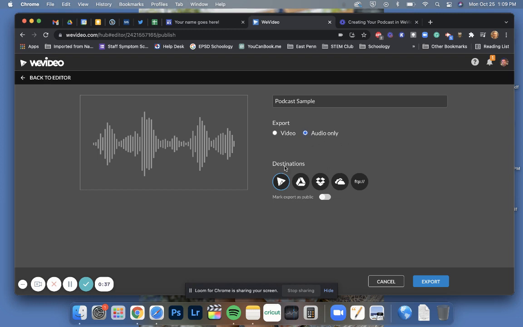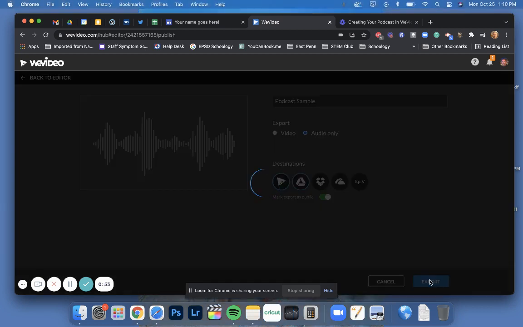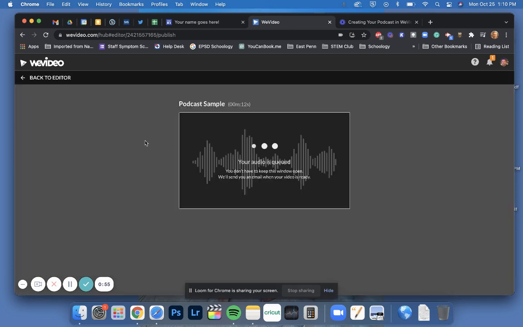Okay, so now I have destinations. What I want to make sure we do is also you can mark it as public. We don't want to make sure that it is locked. And then I'm going to put it to Google Drive as well, as you can see that those are both illuminated. When I hit export, you're going to see it's going to say your audio is queued. Mine's only 12 seconds, so it should not take that long.